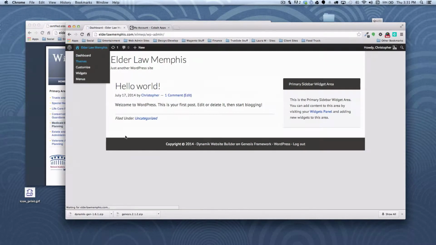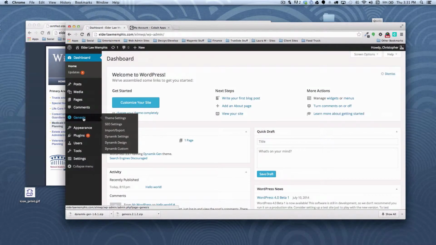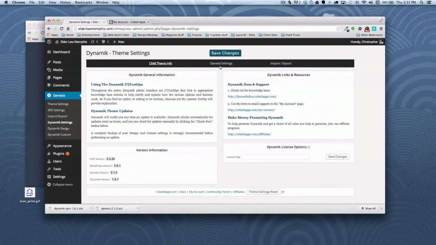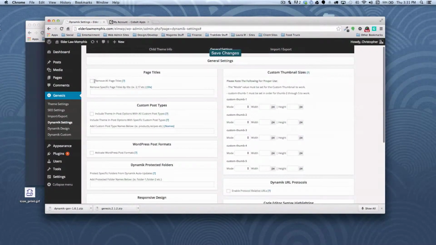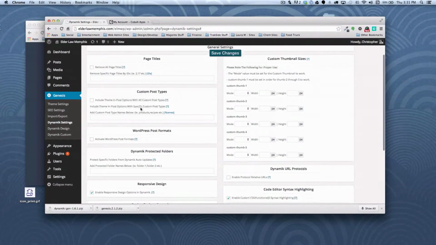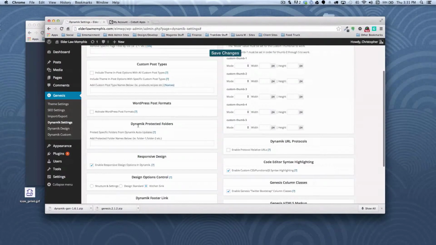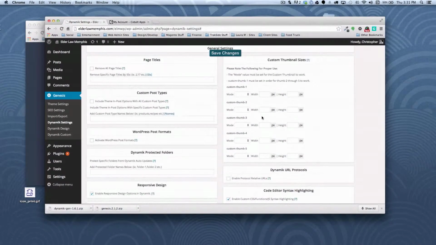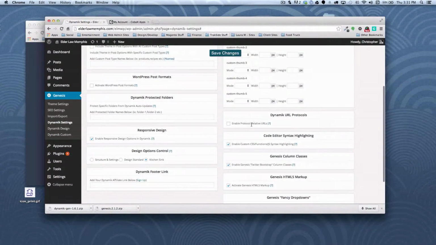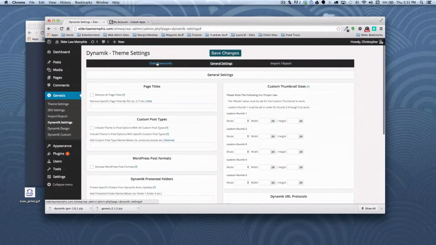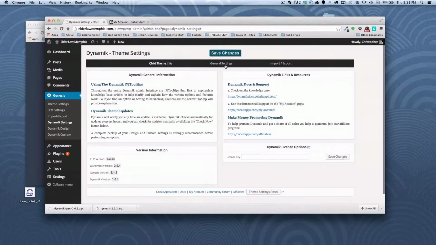Now if I go to my dashboard and I go to Genesis and I go to Dynamic Settings, usually the first thing I do is click on General, and if you want to remove all the page titles, you can. Include custom post types if you want, post formats, enable responsive design, kitchen sink. Then you can create your own thumbnail sizes and a bunch of other things that aren't too important. So that's basically the settings.